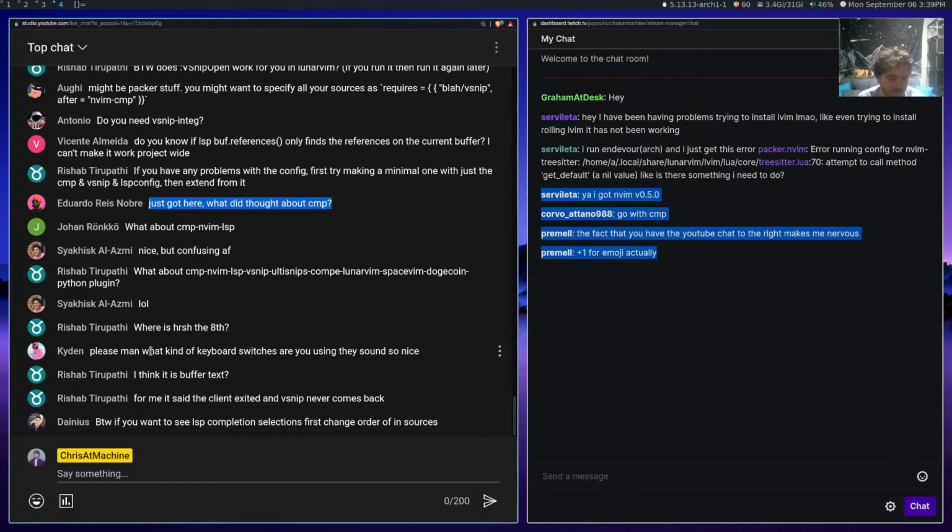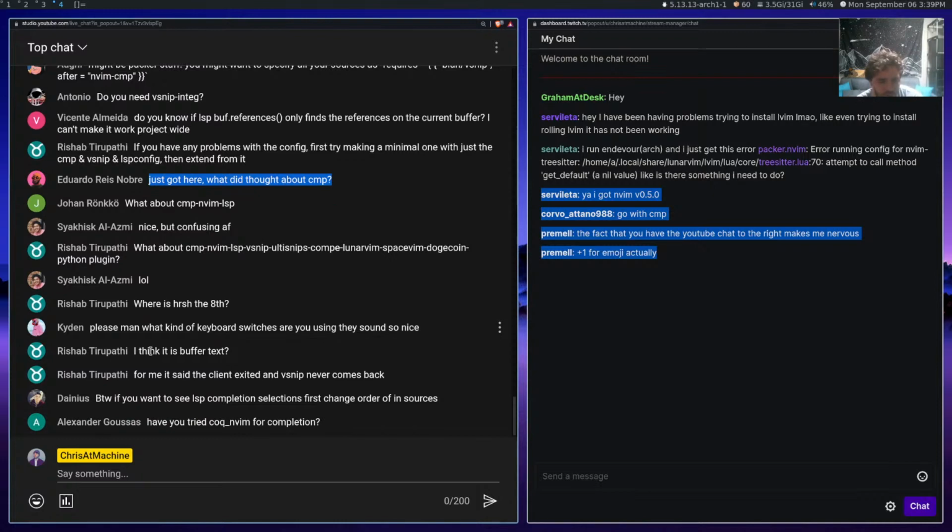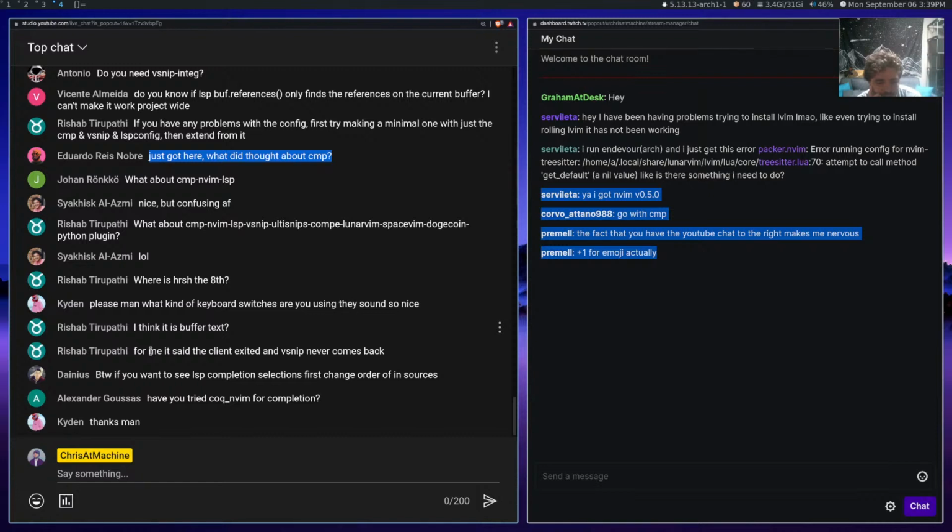Plus one for emoji. Yeah, I mean, we had emoji in the other one. It was just built into Compe in the other one. So people are like, oh, you're pulling in more plugins. Well, maybe you just don't know how big the Compe plugin used to be, right? It is buffer text. Yeah, but didn't I get rid of the buffer text? For me, it said the client exited and vsnip never comes back. Interesting. By the way, if you want to see LSP selections first, change the order of it in sources. I do want to see that first.